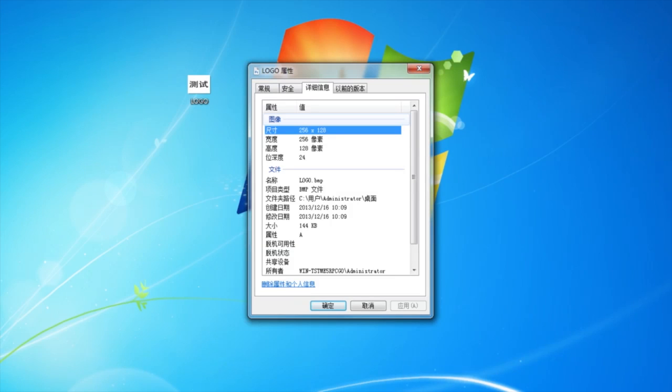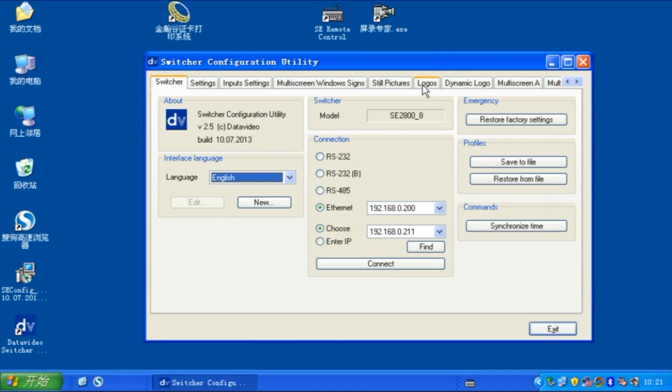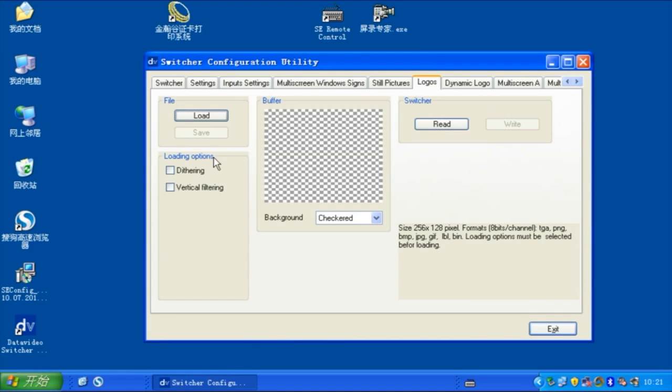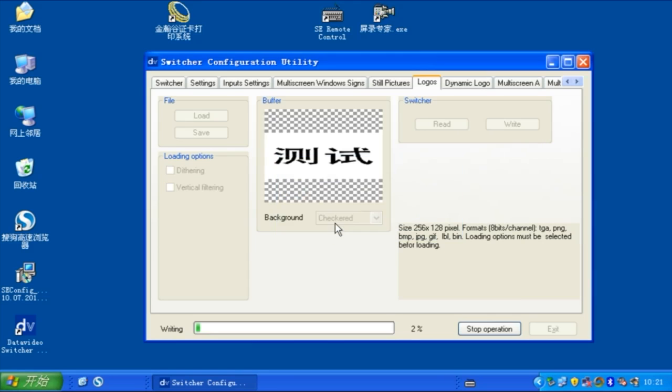Import and transfer logo. Make a 256 by 128 24-bit resolution of BMP, TGA, PNG, JPG, or GIF picture. Select the required logo file, then click Load. Click Write to select the channel to be saved.